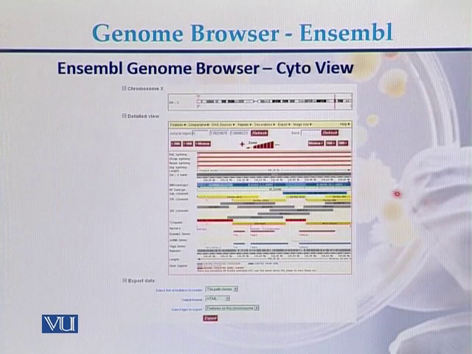This is the cyto view in the case of Ensembl Genome Browser. This is the chromosome, and these are the different bands which are present on the chromosome. Here we can see this is the band that has been magnified. So with the help of Ensembl Genome Browser, we can magnify the bands and see the different bands which are present on the chromosomes.